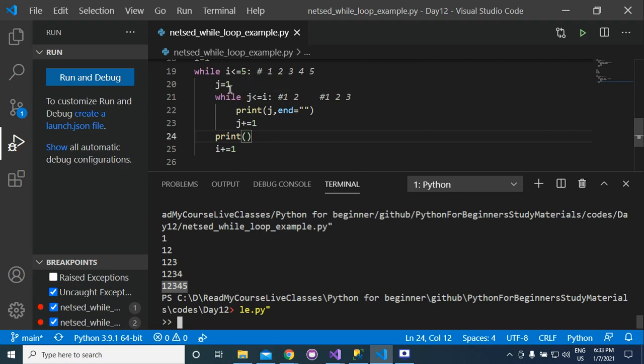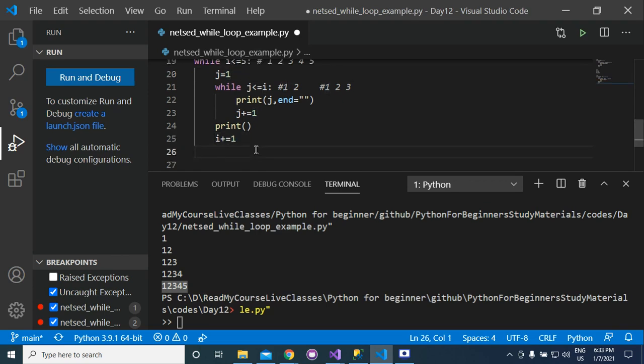We are checking the condition of j with respect to i, and we will range the value of j from 1 to i. So it is very simple. We are ranging the value of j from 1 to i. Is this clear now, or should I debug this code?